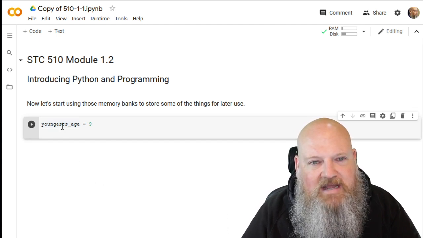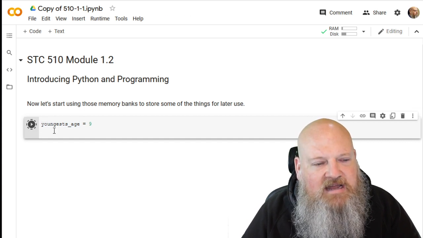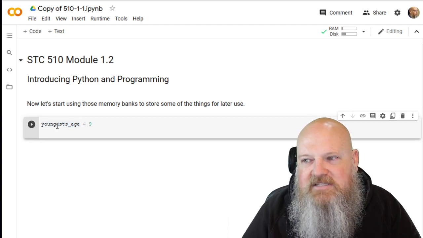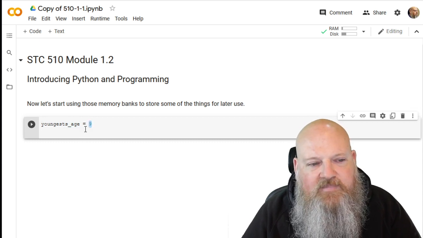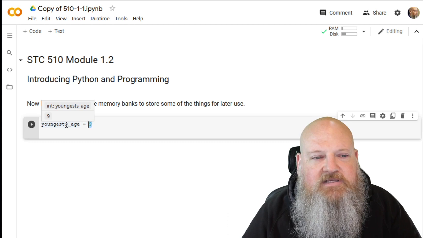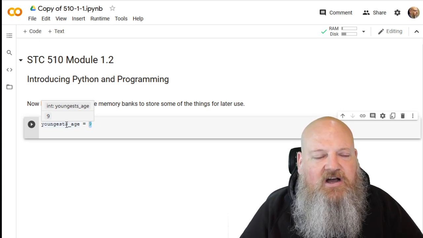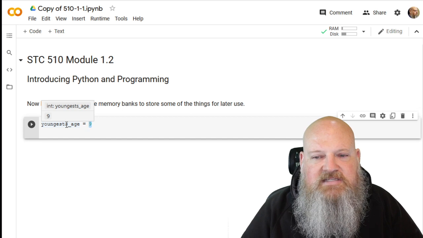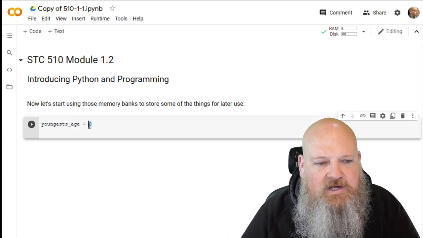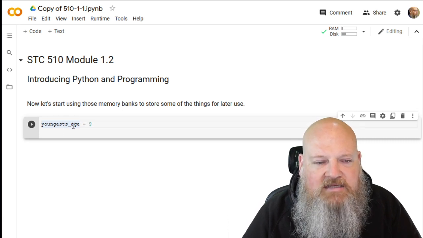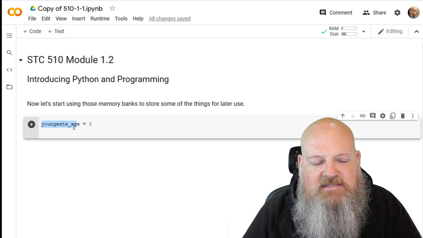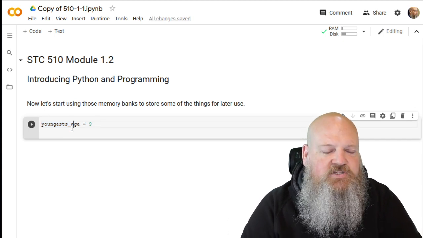Now, it doesn't actually do anything visible here. If I hover over this, it might tell me something, depending on how it's working right now. But it's calculated this and done something here. And you saw the little dancing ants, so we know that it's been doing something. What it's been doing is taking the value on the right-hand side and shoving it into a box labeled youngest's age on the left-hand side. So it's taken this piece of data, which we're going to call an integer, a whole number, and shoved it into a box, and the box has a label on the outside that says youngest's age.